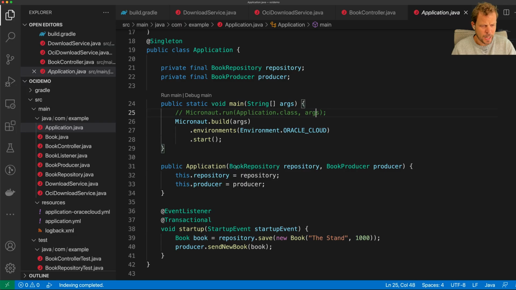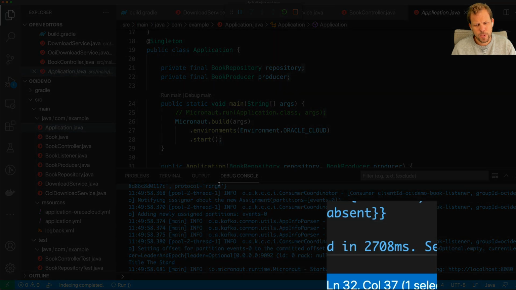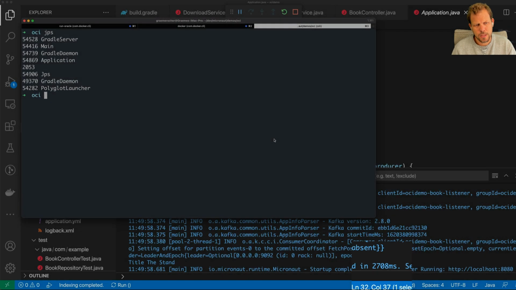So I have a Micronaut application here, and what I'm going to do is run the regular JIT version from my IDE just by clicking run main, and I'm going to switch over to the debug console. And as you can see from the output down here, it took 2.7 seconds to start up.